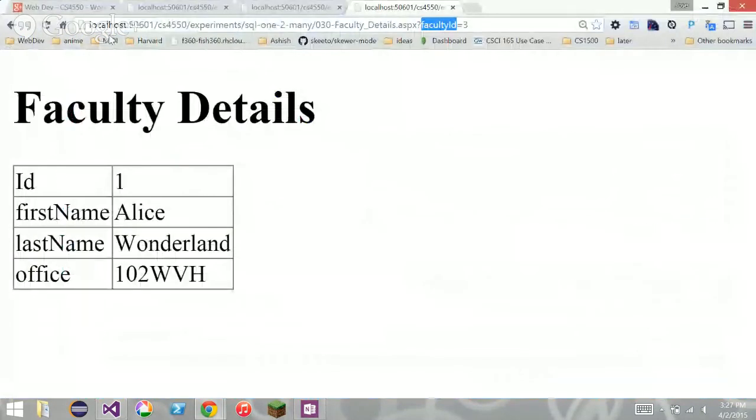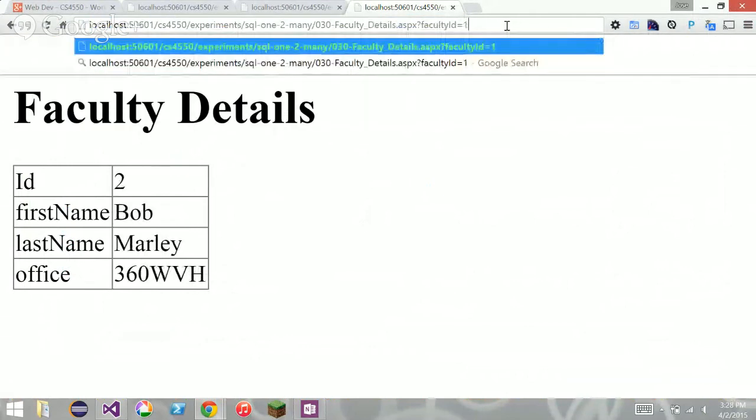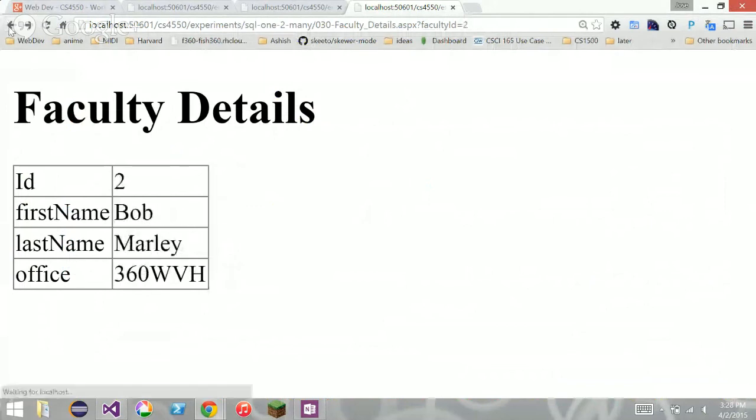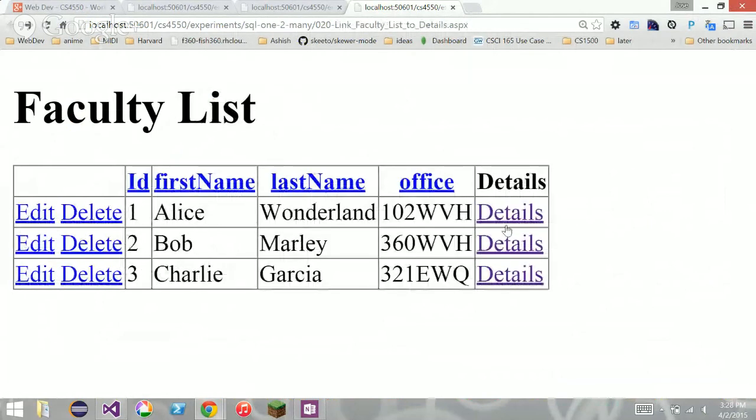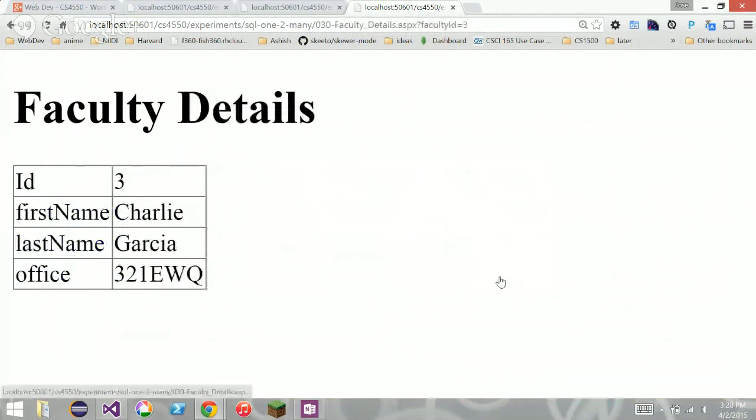Now if I go back and refresh, notice now I'm seeing Charlie for 3. If I choose 2, I see Bob. If I choose 1, I see Alice. And this is all linked to the links over here. If I click on this one, I see Alice. If I click on this one, I see Bob. If I click on this one, I see Charlie. Everybody good? Everybody okay? All right.